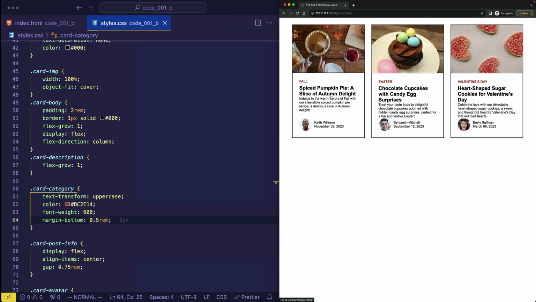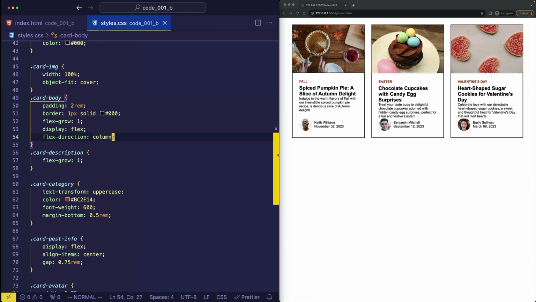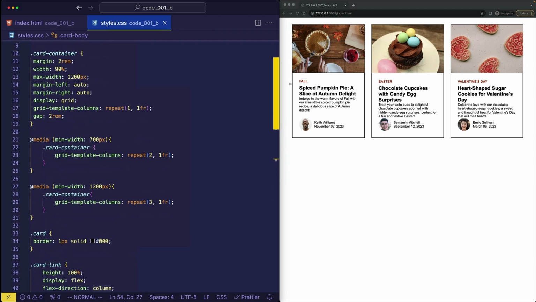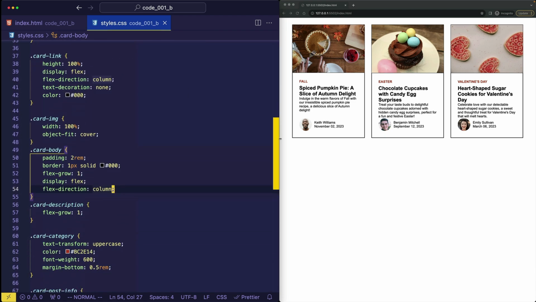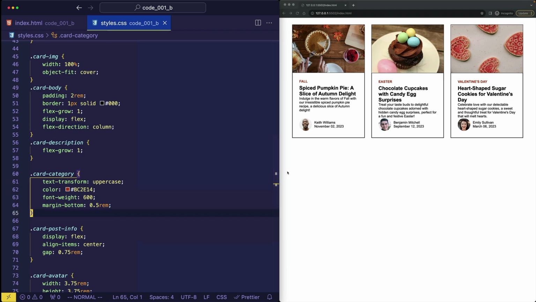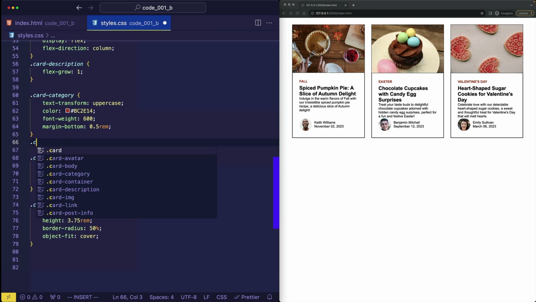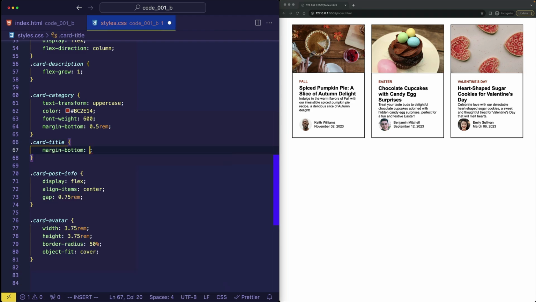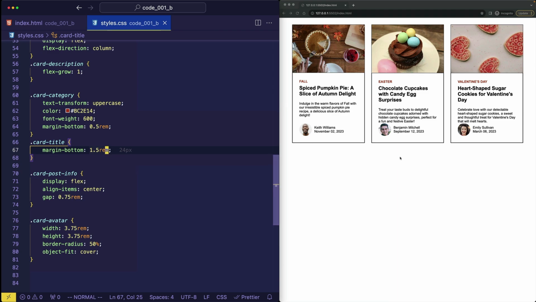The title and the description, right, those are too close together. So let's go and find the rule for the card title. I'm not sure if we created that yet. No, I guess we haven't. Okay, so let's go under card category, and that class is card-title. And for this one, let's set a margin bottom of 1.5 rem. All right, and that opens it up even more now.